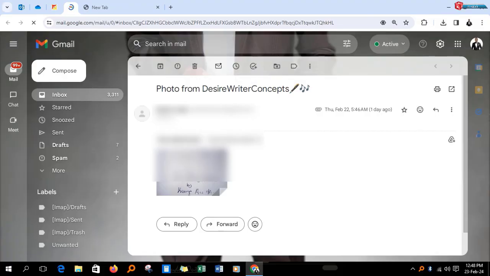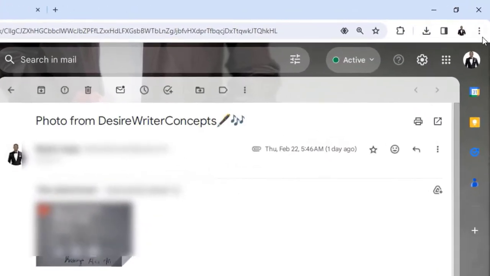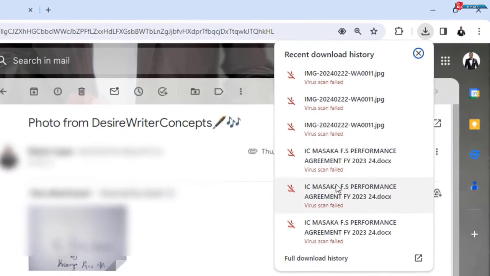How to fix virus scan failed in Google Chrome. Here you can see this. Whenever I try to download something in this browser, it fails. Okay. Let me show to you how you can deal with it.